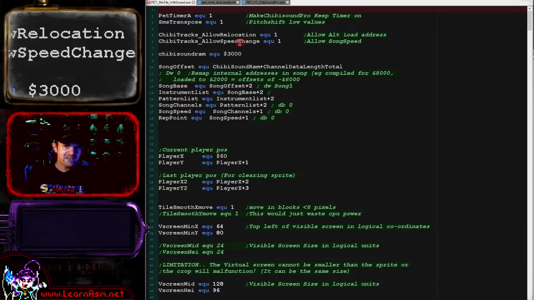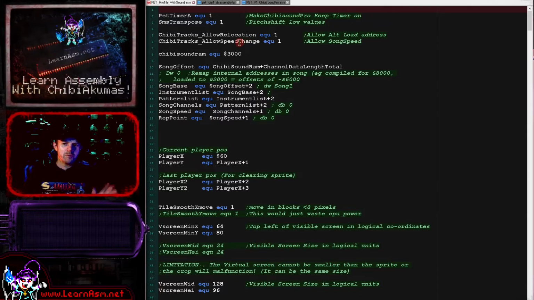Allowed speed change is something else. We can change the playback speed of the song without messing with that timer. Again, this actually does quite significantly slow down the calculations because it has to recalculate the length of each line of the patterns. So disabling this saves a bit of memory and saves a bit of speed.